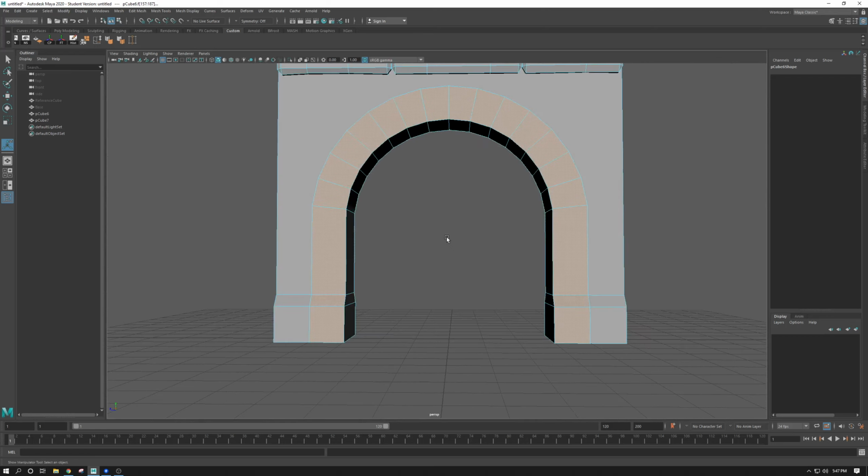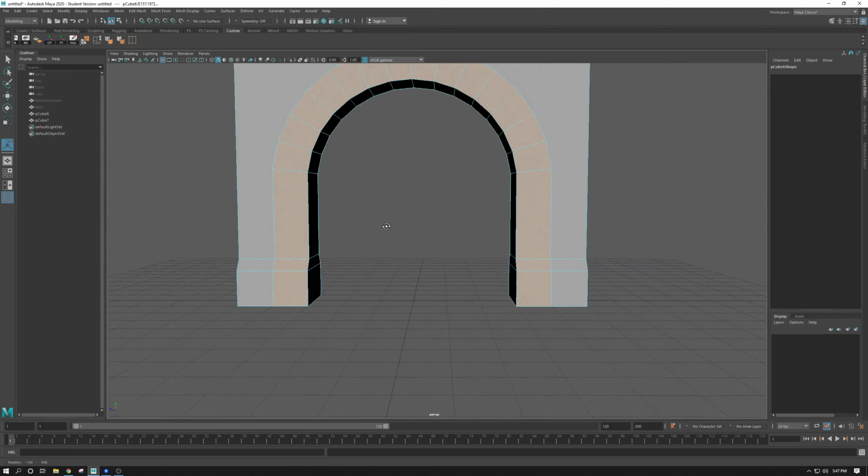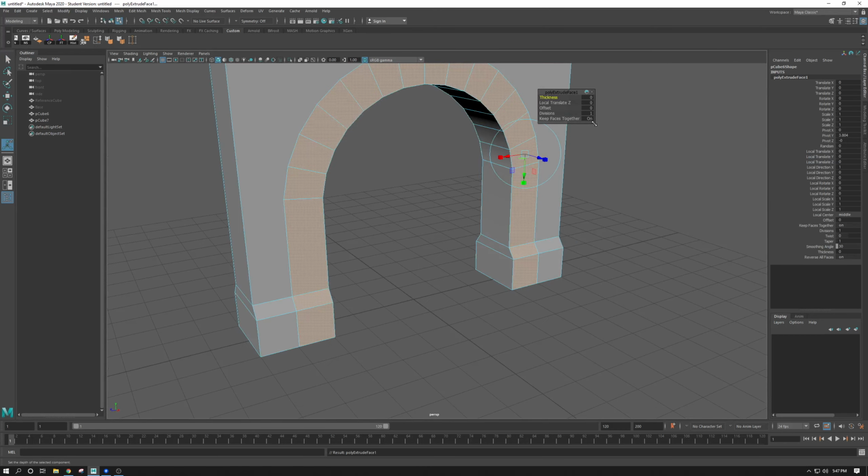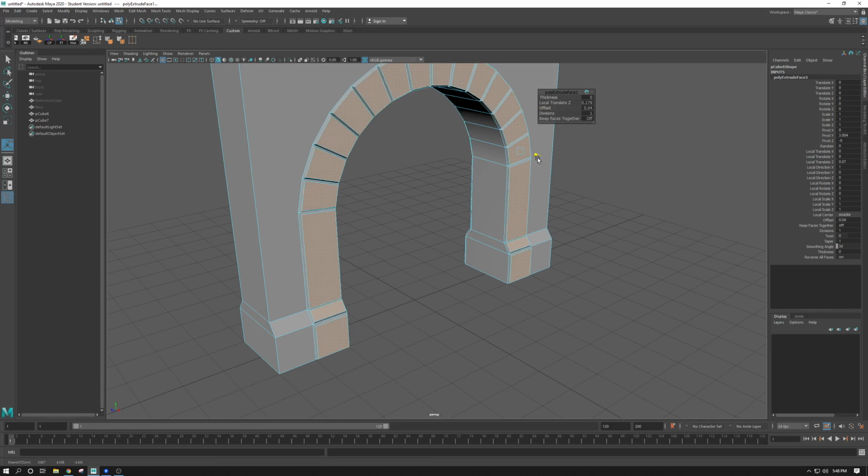Always scroll around, look and make sure you don't have anything unattended selected. Do this again, faces together off. It was like 0.04, I think. I forgot to pull the arrow out a little bit. Oops, that's divisions, I meant offset. So we want 1 division and 0.04 on offset.